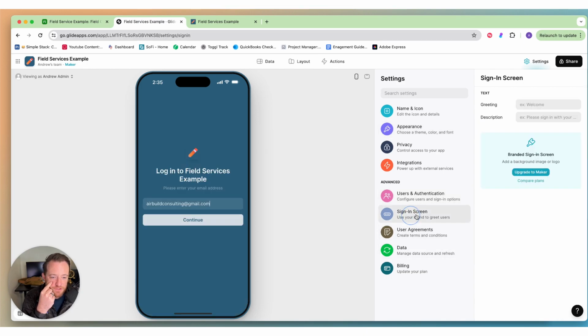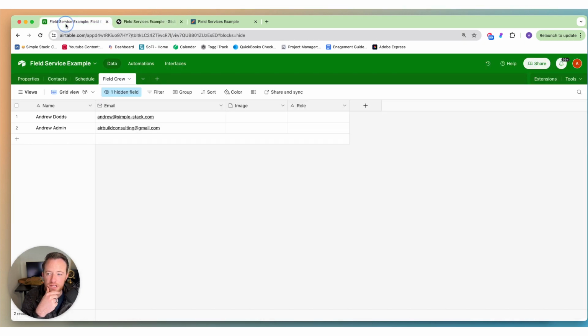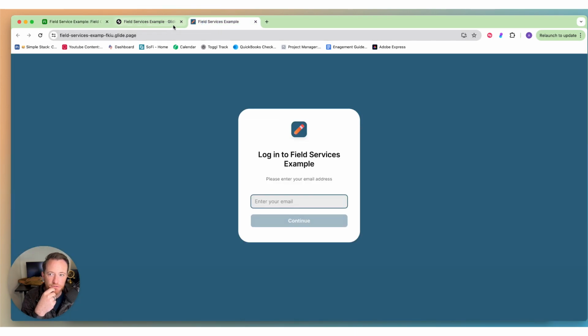Okay. The sign-in screen, you can upgrade some of this information depending on what plan you're in, and then privacy. So users in the users table can sign in. You can set it so that they have to be in the users table. That's what I'm going to do for now. You could also make it so that certain email domains could log in, or that it's public, anyone with the link can access it. So this really comes down to preference and your requirements. I already have my Simple Stack email in the user table, so we're going to do it with that.